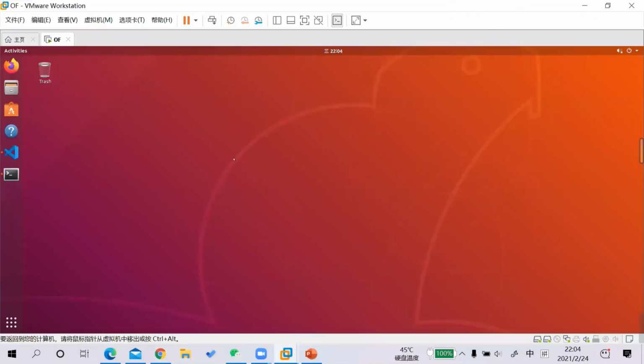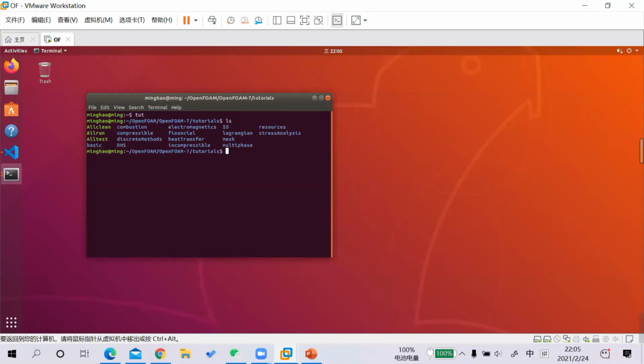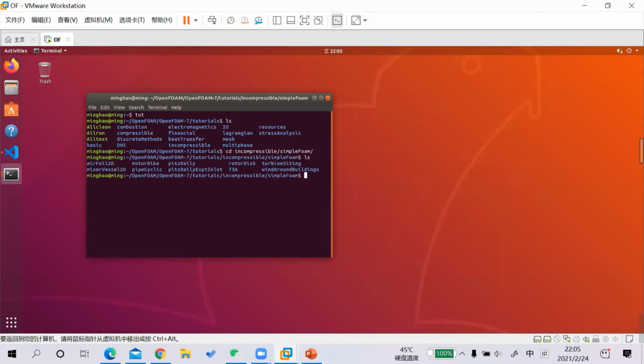Otherwise, you can go to the OpenFOAM terminal and copy this case. The motorbike tutorial is in the tutorials directory. If you go to tutorials, then go to incompressible, simpleFoam, and here there's a motorbike. You can copy this to your user directory, run the simulation, and check the results.